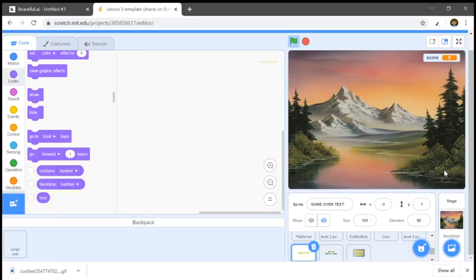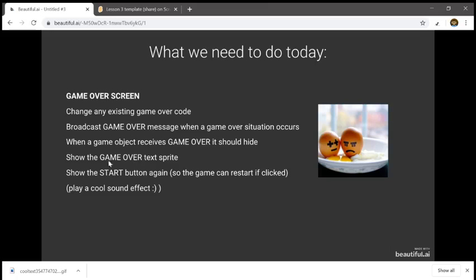Boom, there we go. So the game over message is making everything disappear. At the moment, we can't start the game again, and it isn't telling us what's going on. So, back to our checklist. Show the game over text sprite. Show the start button again so the game can restart. And again, we said play a cool sound effect, but we'll do that later.